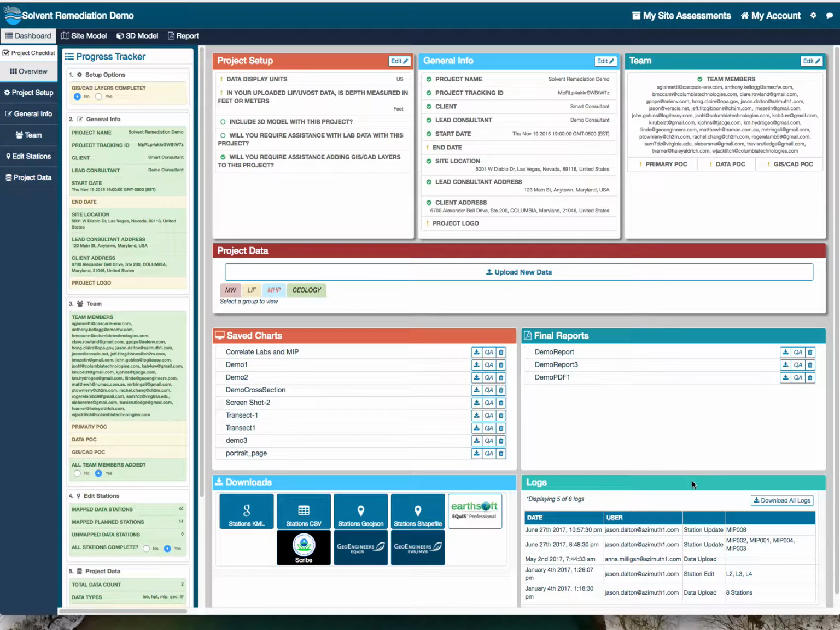A new section that we've added is the logs here, and we're going to call this a user log. It's like an audit trail for the project. So any change that's made, any data that's uploaded or changed or deleted, reports that are created, graphics that are created, that all gets logged onto here with the date and time, the user, a summary of the change that was made, and what stations were affected. So that's just a handy summary of everything that happened in the project.